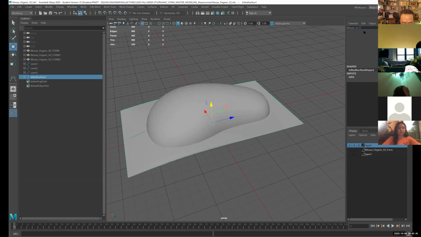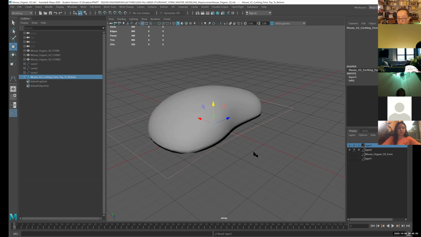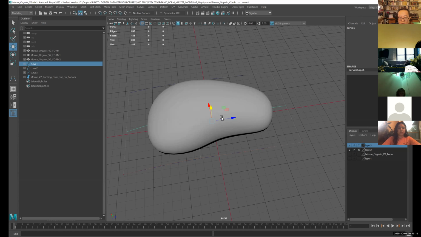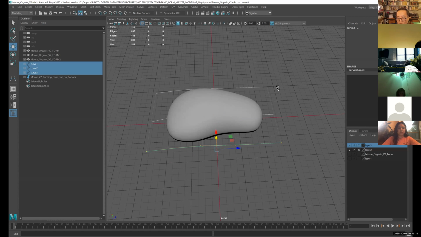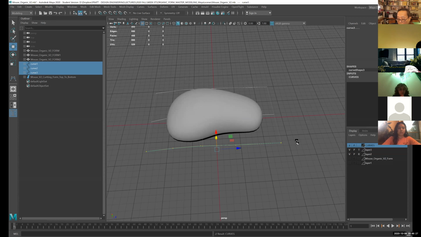Okay, so this one I will name mouse P2 version 2 cutting form top to bottom. Something like that, something descriptive. And then I will save this one into a layer. Actually, these are the curves, so let me select these and assign them to a layer, because they're useful to have just in case you need to reproduce the surfaces later. And then I just put them away after I produce the surfaces.